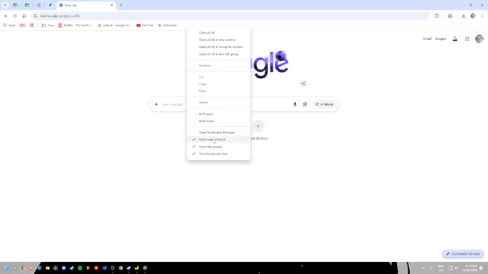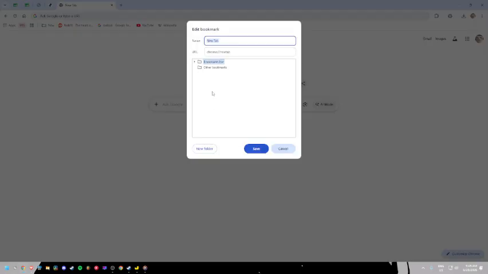In the menu, click Add Page or Add Bookmark, depending on the wording shown in your version of Chrome. After you click it, Chrome will open a small dialog box where you can enter the details for your bookmarklet. You should now see fields for the bookmark name and the URL.